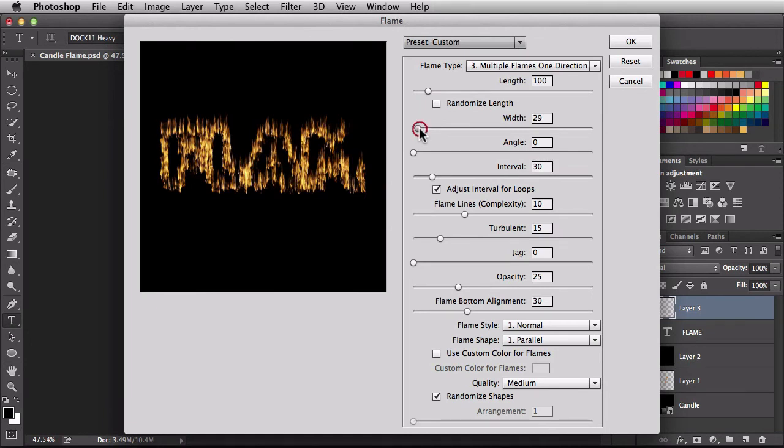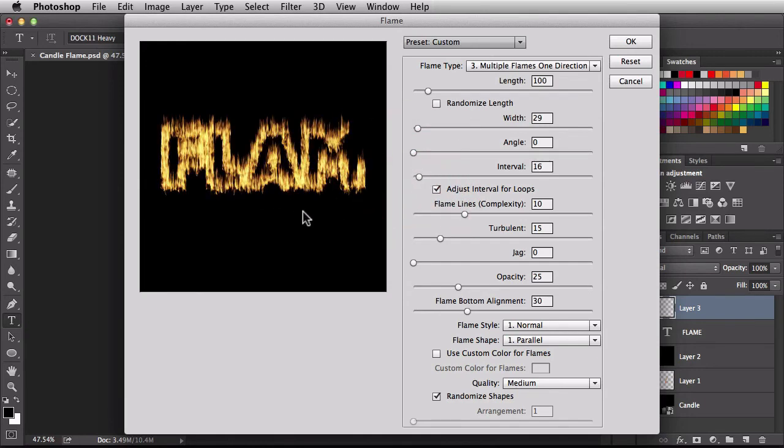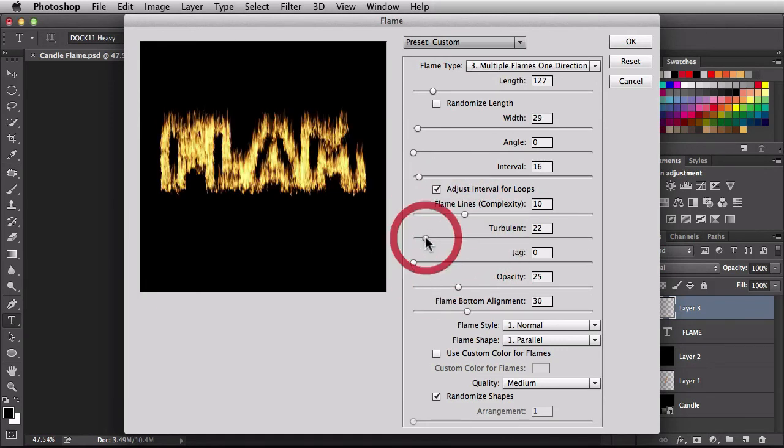All right, so I'll bring this in some. Now I have some intervals going over here. I probably want less interval action. There we go. And you could just continue to play with this until you get the exact look you're going for. I'm going to bring the length up a little bit. And let's see, I could play around with the turbulence and just make whatever changes I need on here.